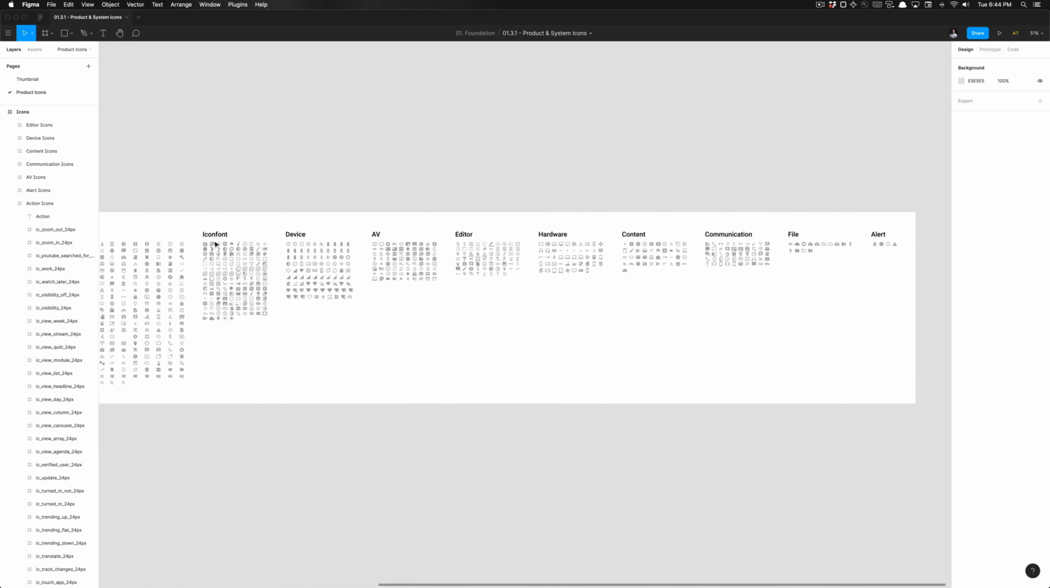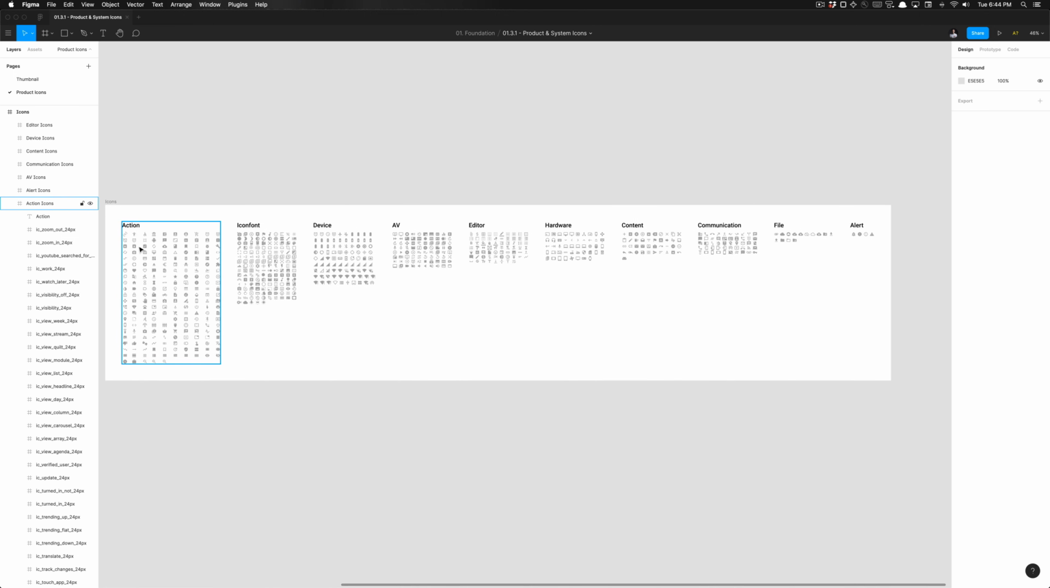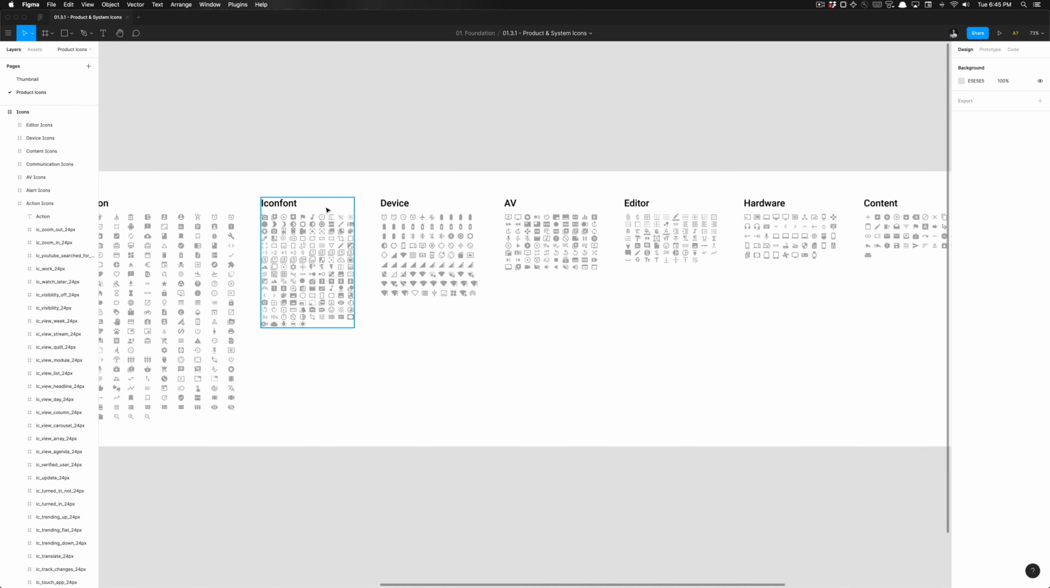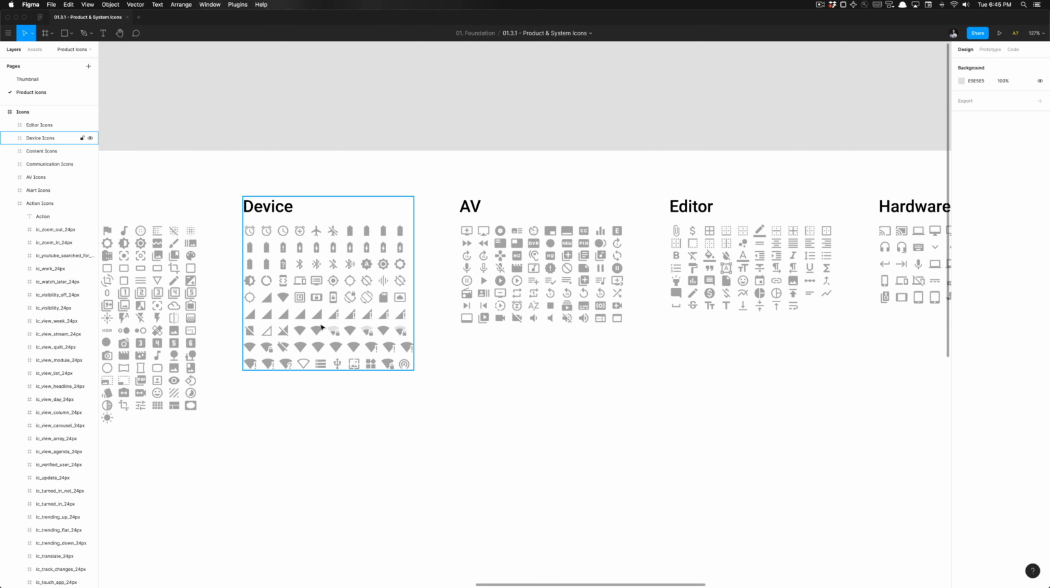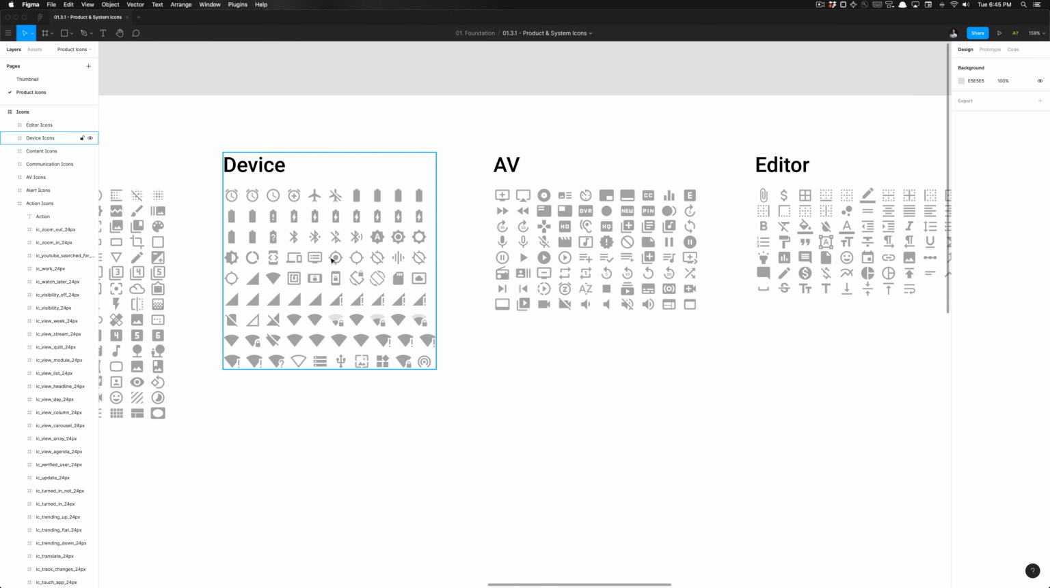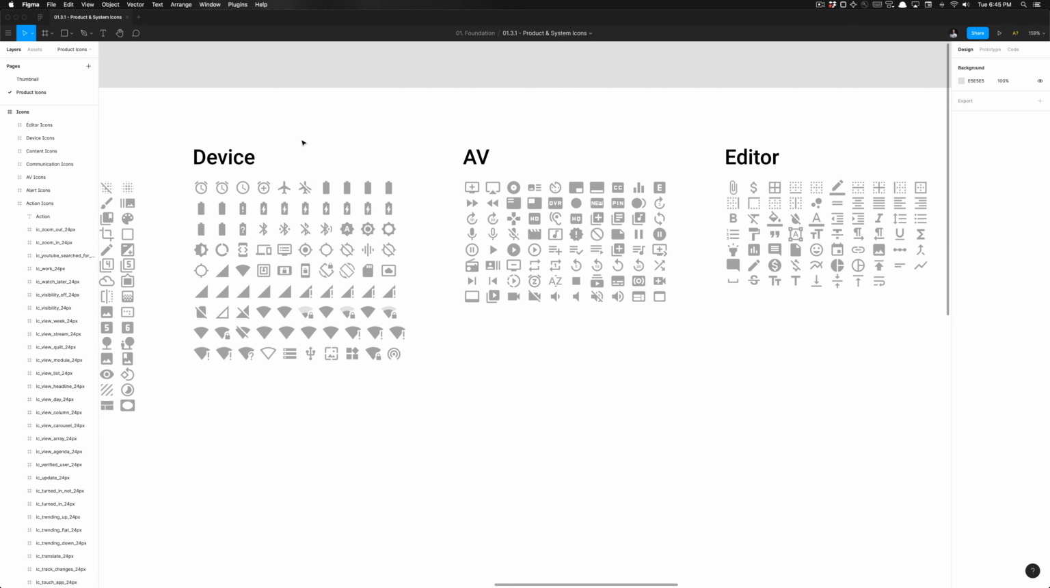And here we have a set of 10 categories: user actions, icon font icons, icons specific to devices. Here you can see that this is heavily used in Android and iOS devices, indicating the state of batteries, airplane mode, whether it's on or off, or if you've set alarms, or if your Bluetooth is enabled, connected, or disabled, and other things of that nature. And that is this device category.